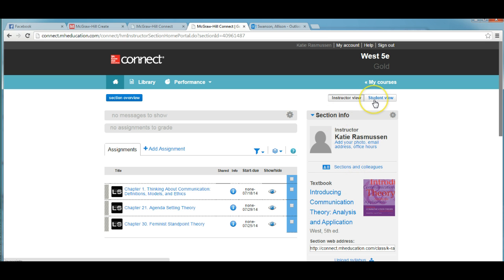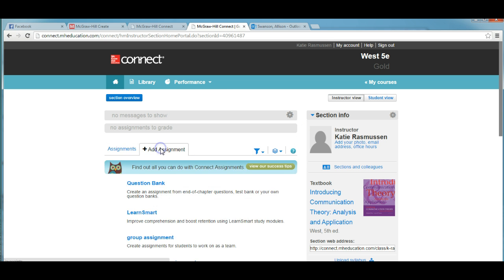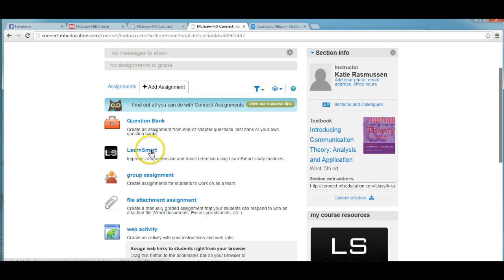So I'm going to go into the student view and I'm just going to show you how this works. Well, actually the first thing I'm going to do is show you how you set it up as an instructor. We're going to add an assignment. We're going to click Learn Smart. So this is kind of confusing.